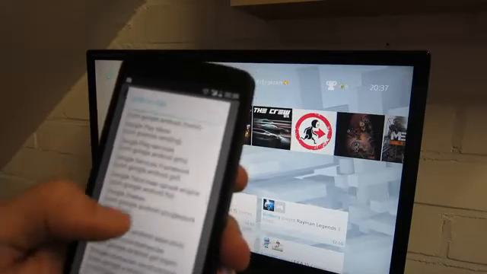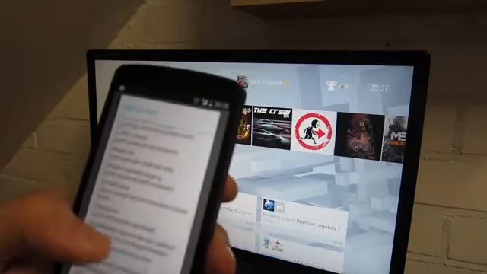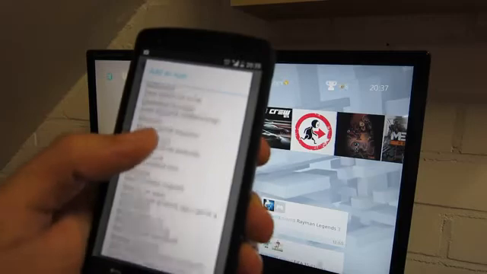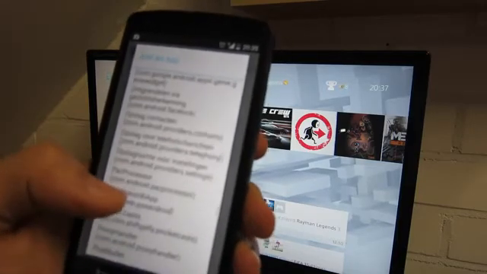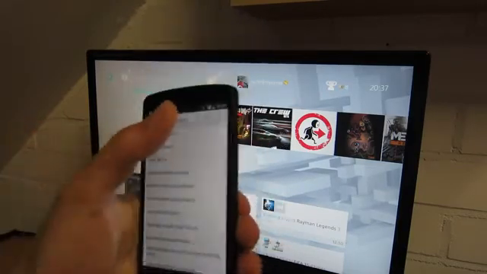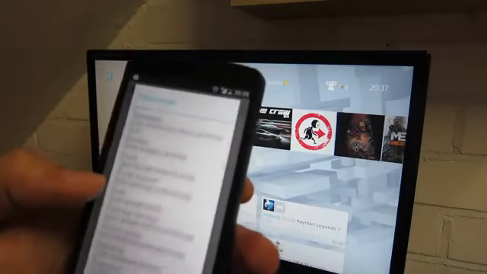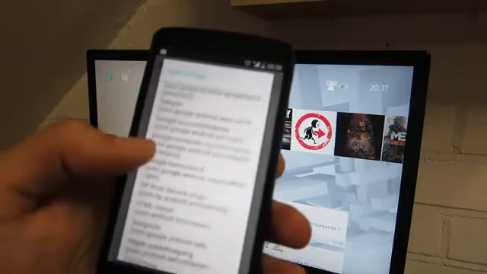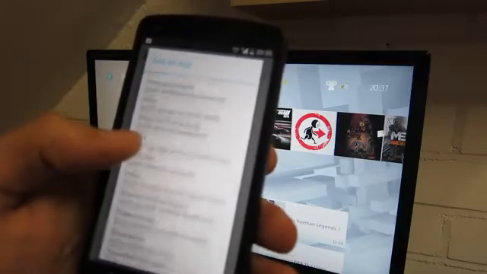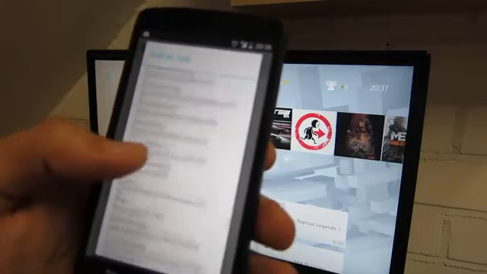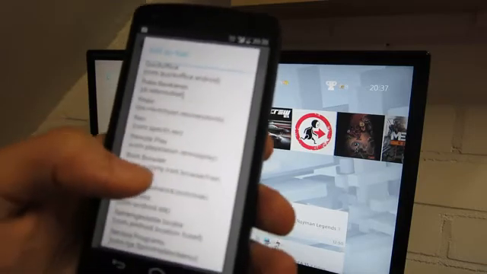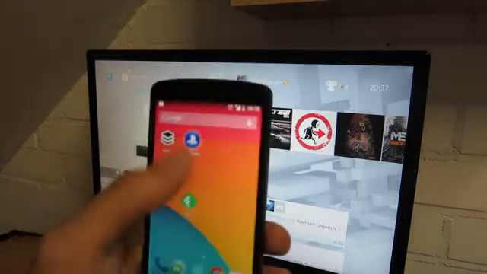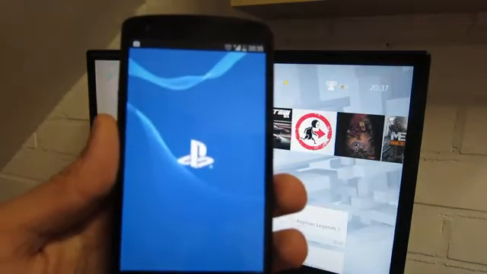So let me look. PlayStation app, another one, which I believe is called Remote Play. Now you've added them both, you can just launch the PlayStation app now. This will start.